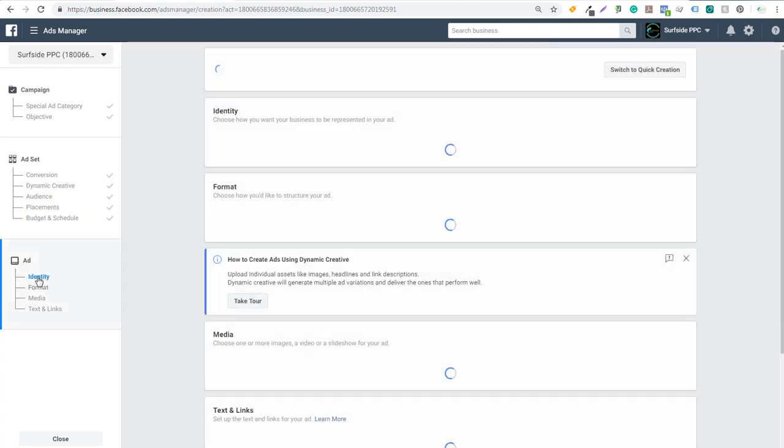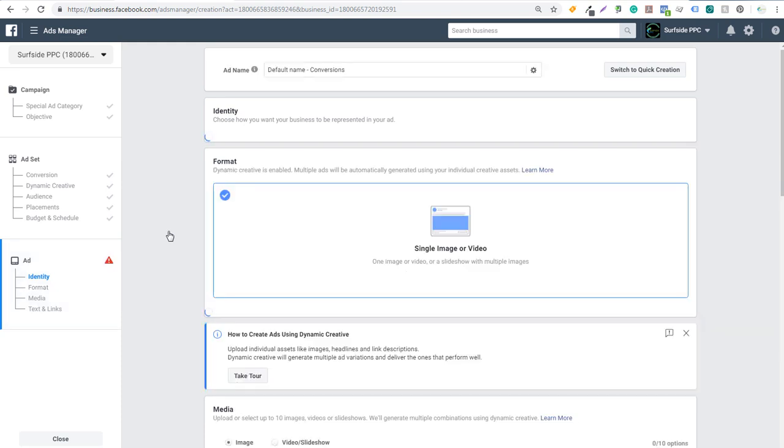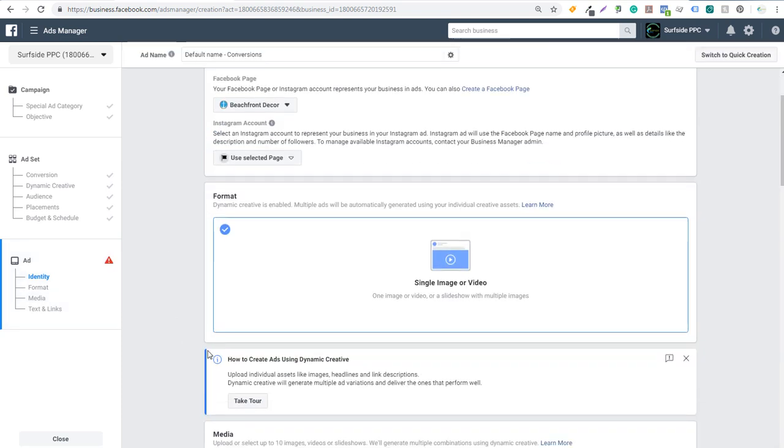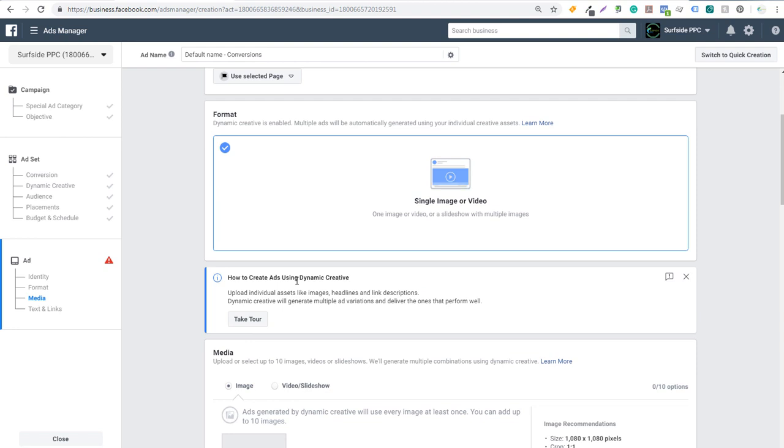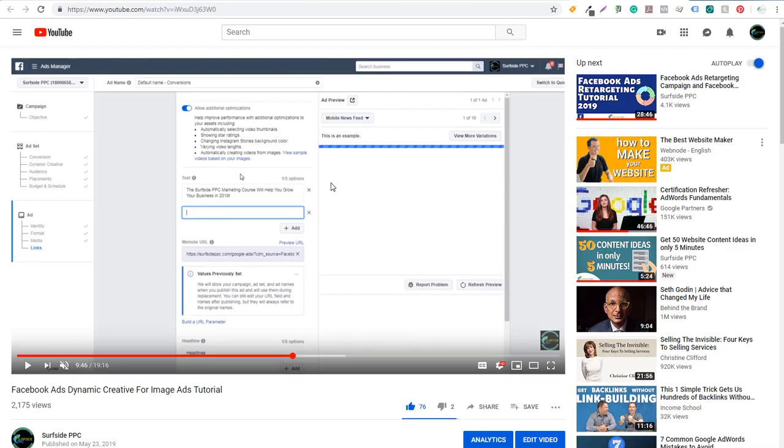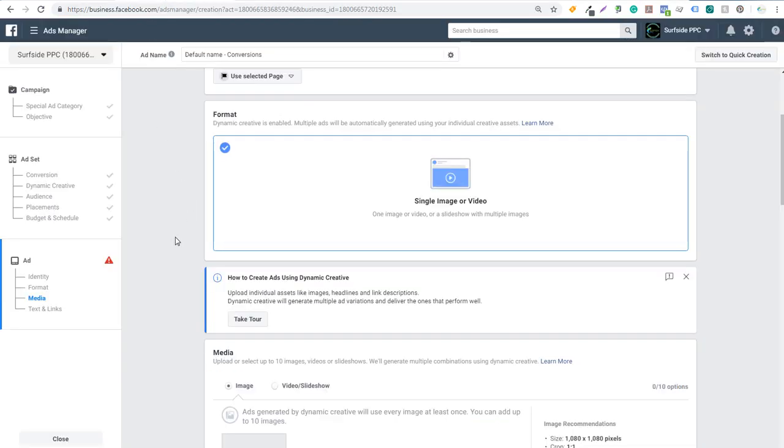So as you set up your advertisements, this is where you set up your dynamic creative. So they have a tour here, how to create ads using dynamic creative. We have done a video tutorial about dynamic creative. You can find it here. All of the videos we mention in this video, we will put in the description, so you can find all of them about conversion tracking, dynamic creative, and everything else that we mention if you're looking for a little bit more detail.